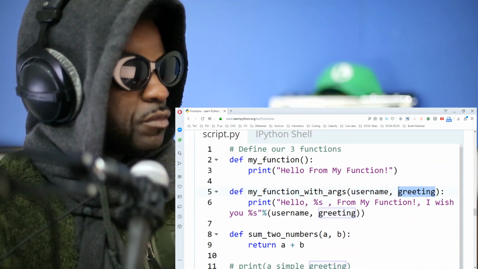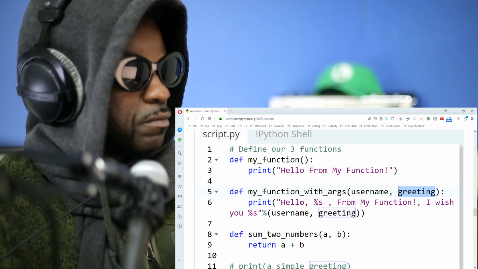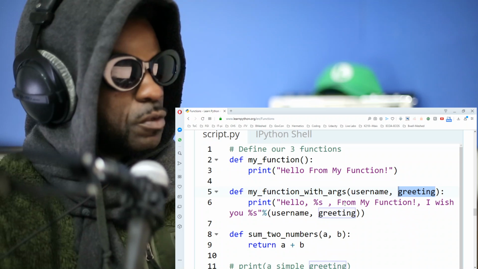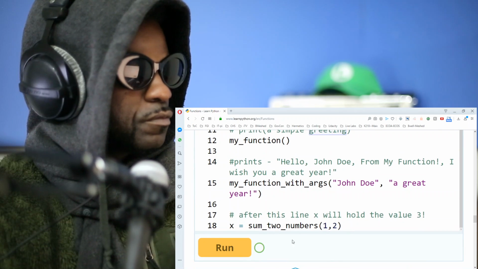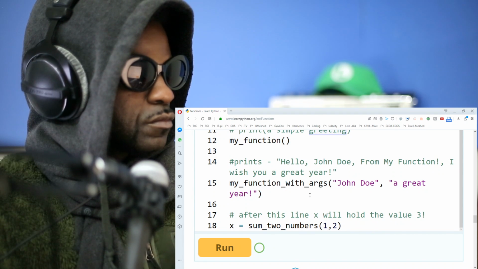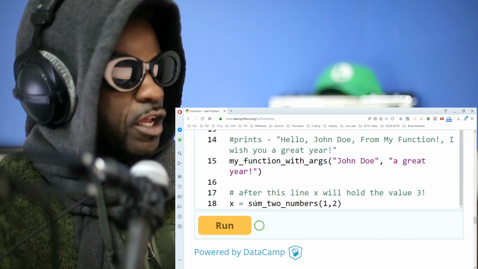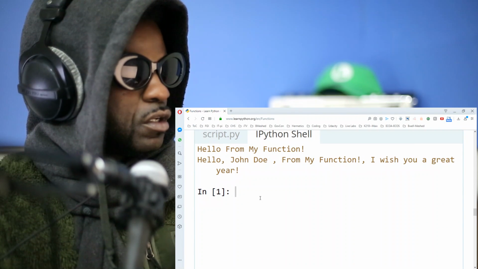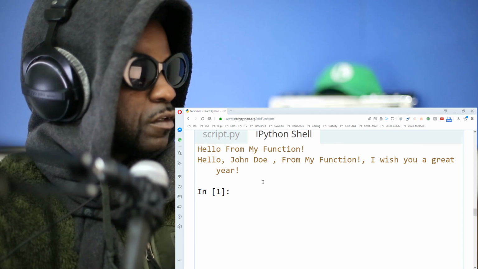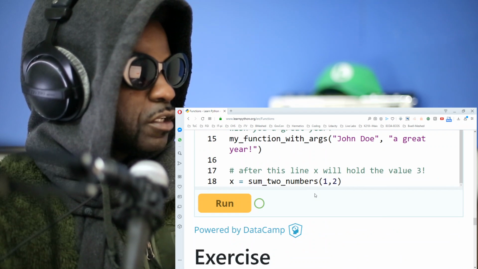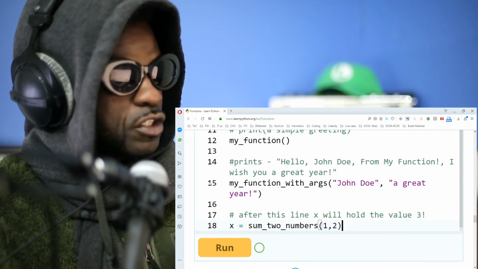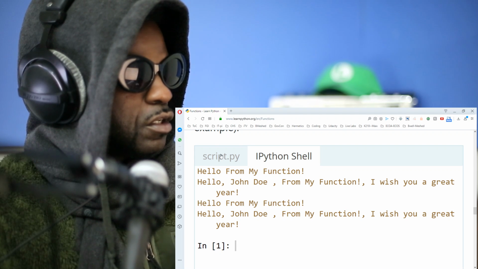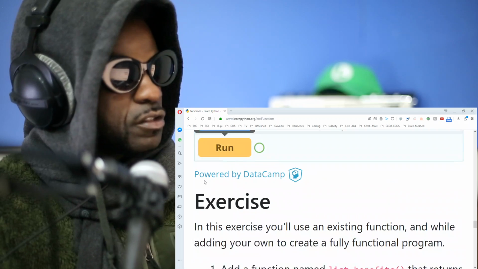And if we go back up to the top, it was hello, username and greeting. John Doe was the username, and a great year was the greeting. And we saw hello, John Doe from my function, I wish you a great year. And after this, we got the third one, which was 3. I don't see 3 on here though. Did we not put that in? Yeah, it's right there. For some reason it's not showing this one, I don't know why. But that's what it would be, 3. Anyways, let's continue.